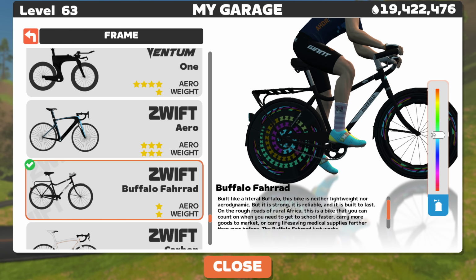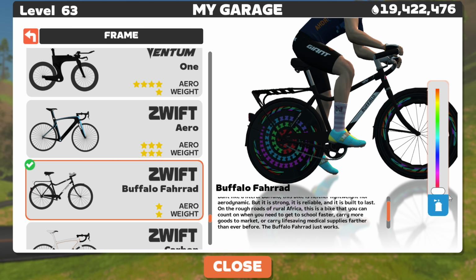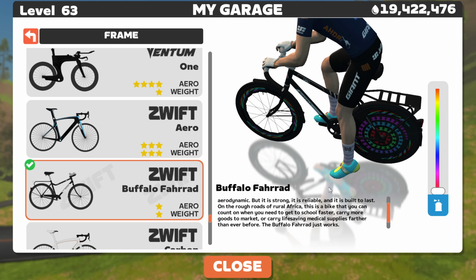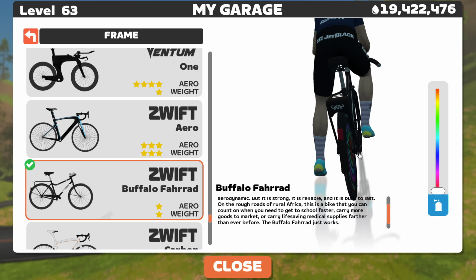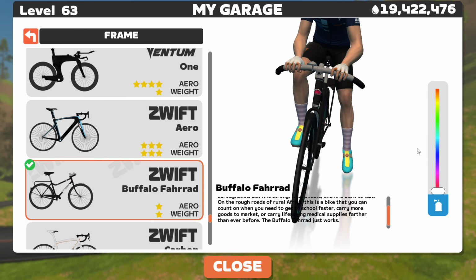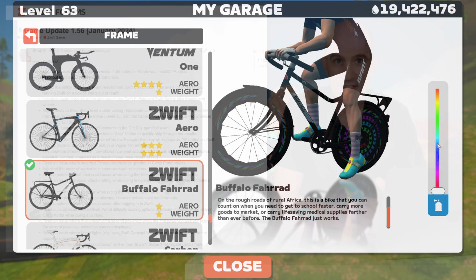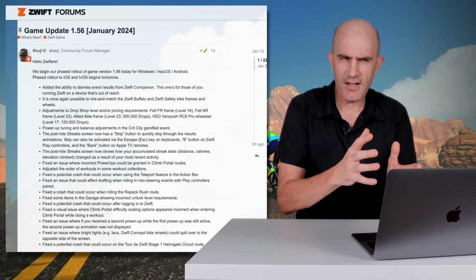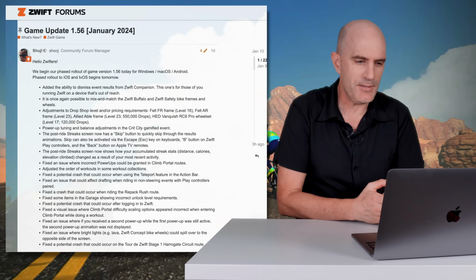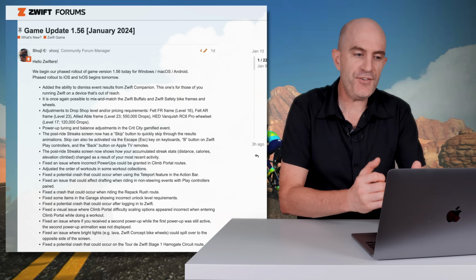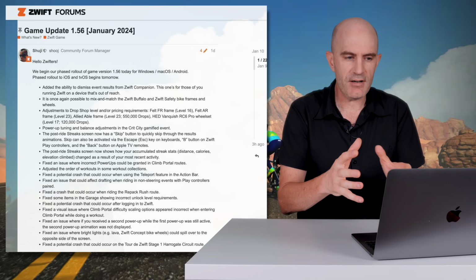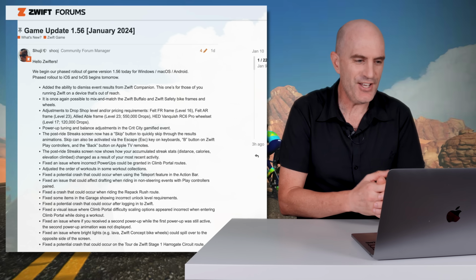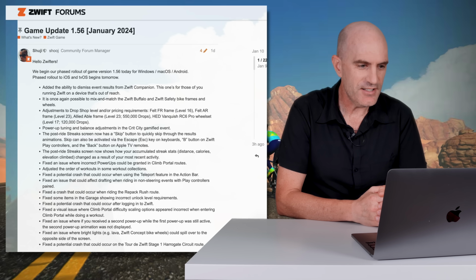Once again, it's possible to mix and match the Zwift Buffalo and Zwift Safety bikes and frames and wheels. A very, very stylish combo, which I believe Zwift legend Scotty Weiss was the pioneer of. Since then, quite a few of us have been rolling around on those Buffalo bikes with the Zipp 808 and the disc at the back. Very stylish. There's been a few updates to the Drop Shop and just some rearranging of the deck chairs, so to speak, with drops and different unlocks.